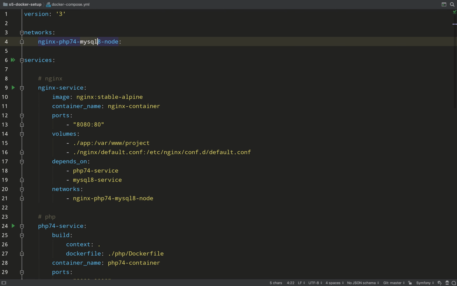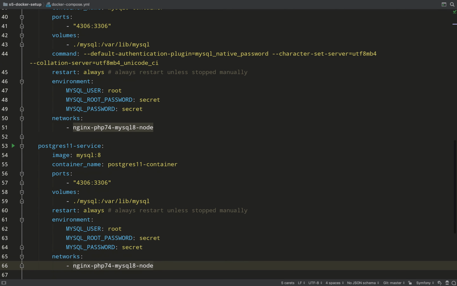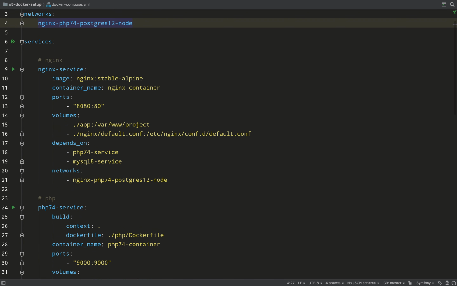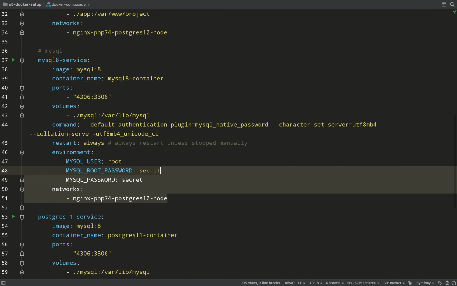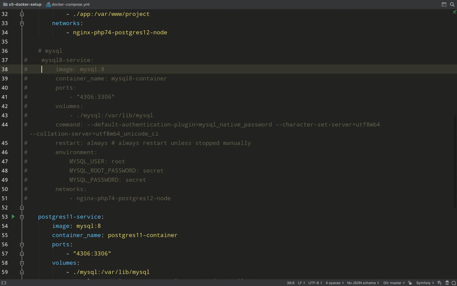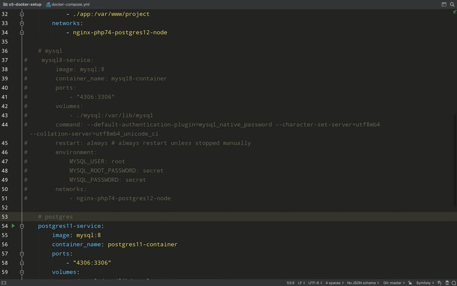Also, you'll notice that this network's name is out of date. So what I'll do is I'll change that. I'll find every occurrence because originally I was using MySQL 8. So I'll just change the name to Postgres 12 because that is the future intention, even though I am actually using Postgres 11. Then just comment out the MySQL stuff because we're not using that. And then what we're going to do is start working on the Postgres service.